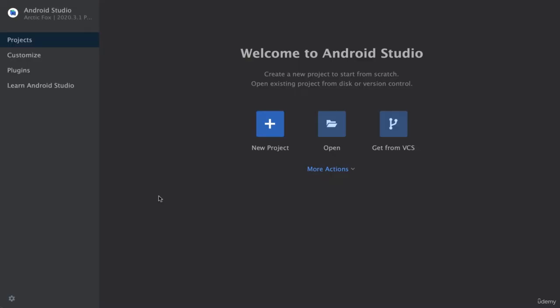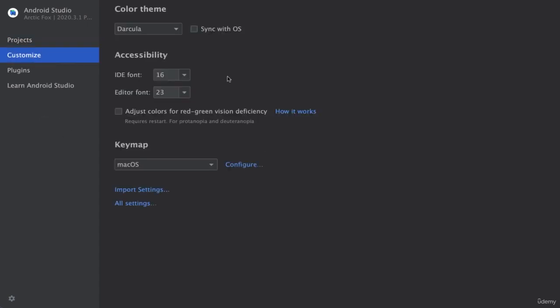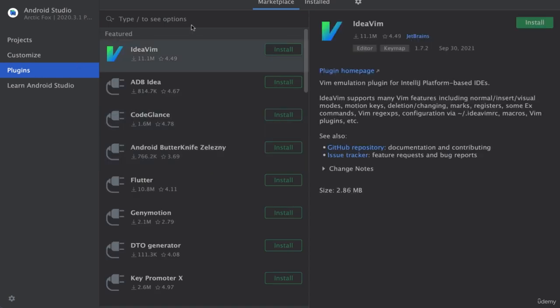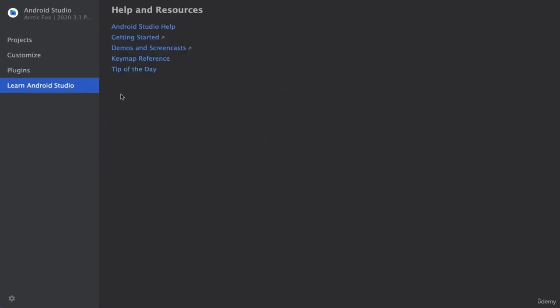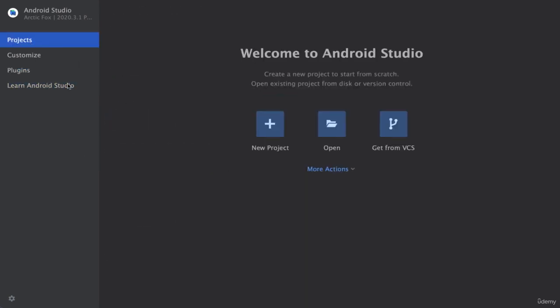So these are my settings, and of course you can customize Android Studio to your liking. I have the accessibility IDE font larger so that you can actually see as I code. Since I'm recording this course, the bigger the font, the better for you to be able to see. You can change the editor fonts, the IDE fonts, and so forth. A lot of things here, and you can also add plugins and learn more about Android Studio. Okay, so back to our projects.